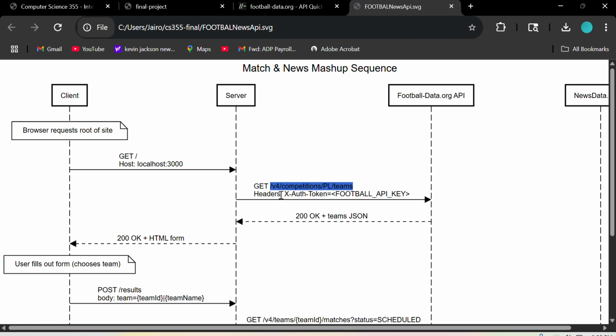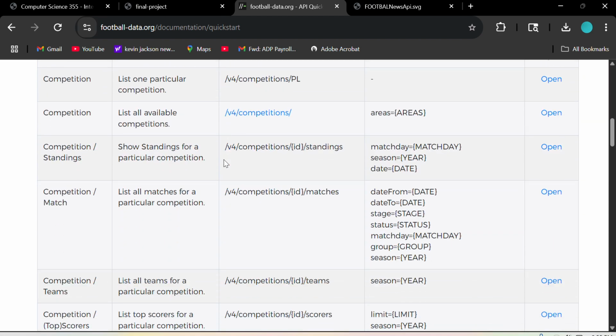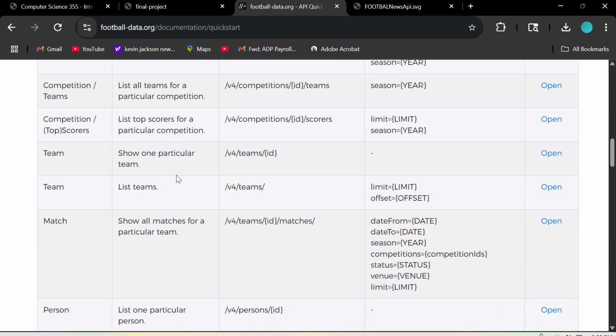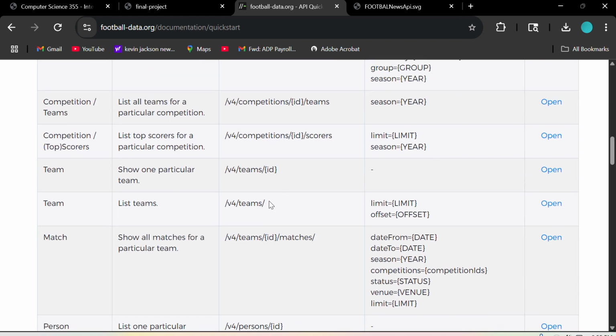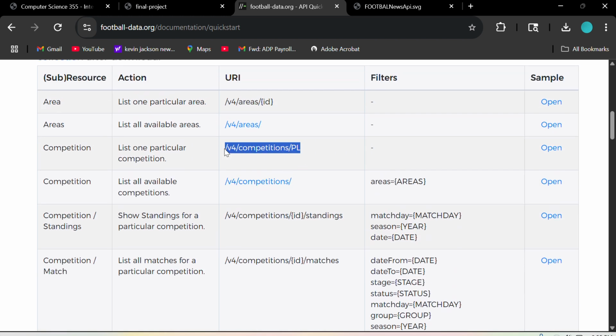So it will try to retrieve the Premier League teams from this football-data.org. As we can see here in this documentation, to get the teams, to get a specific team, we have to do this. And to specify the competition, we have to do the competitions Premier League, and then we will have a team.